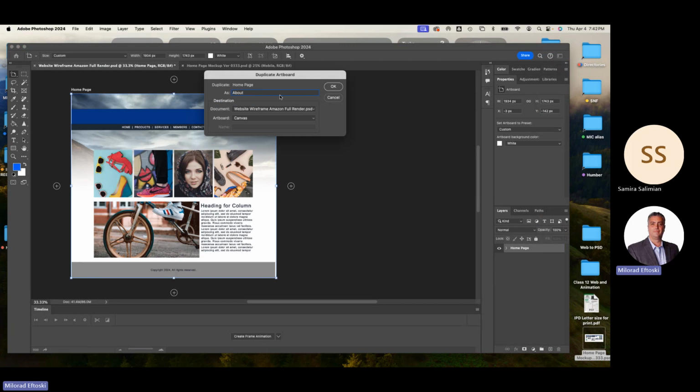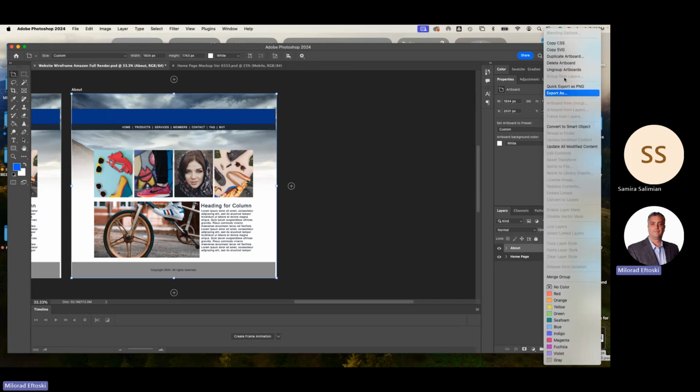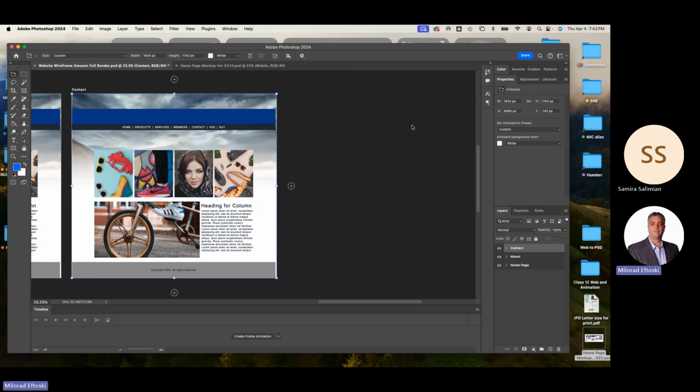Let's say we're doing a multiple page website. We'll call this the about page. There's the about page, right? Do it one more time. Right click, duplicate artboard. This will be, I don't know, products page, contact page, whatever. Okay, contact page. See, right?